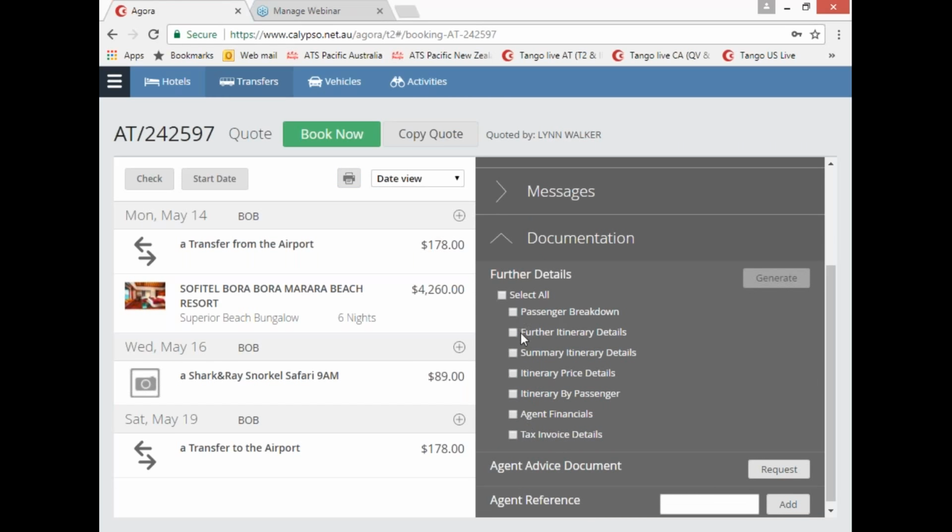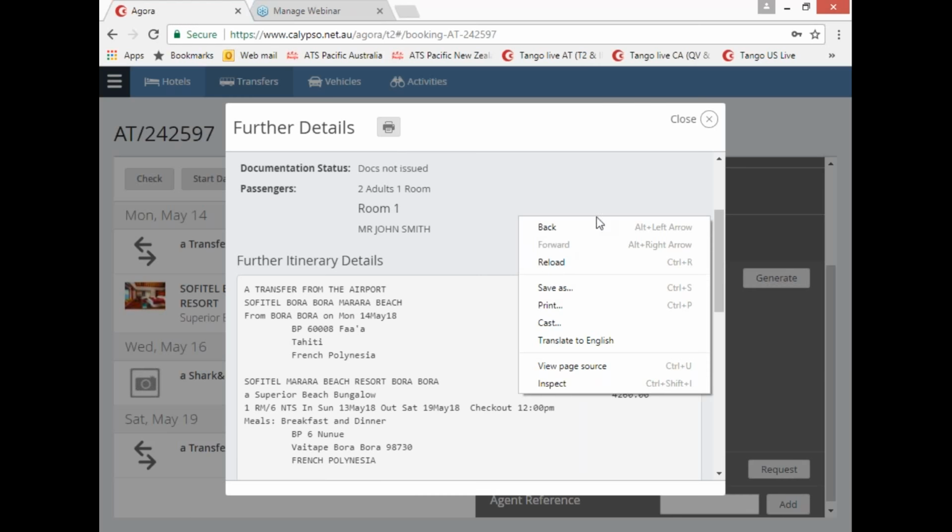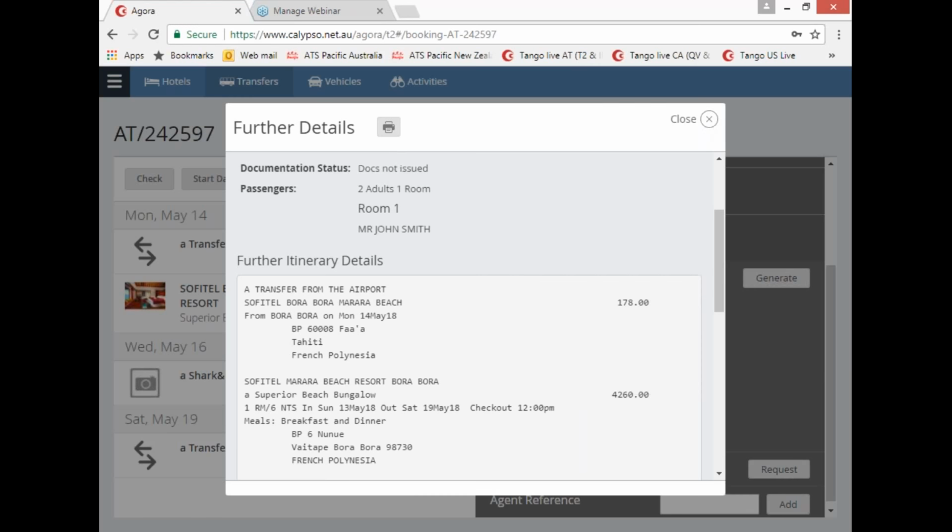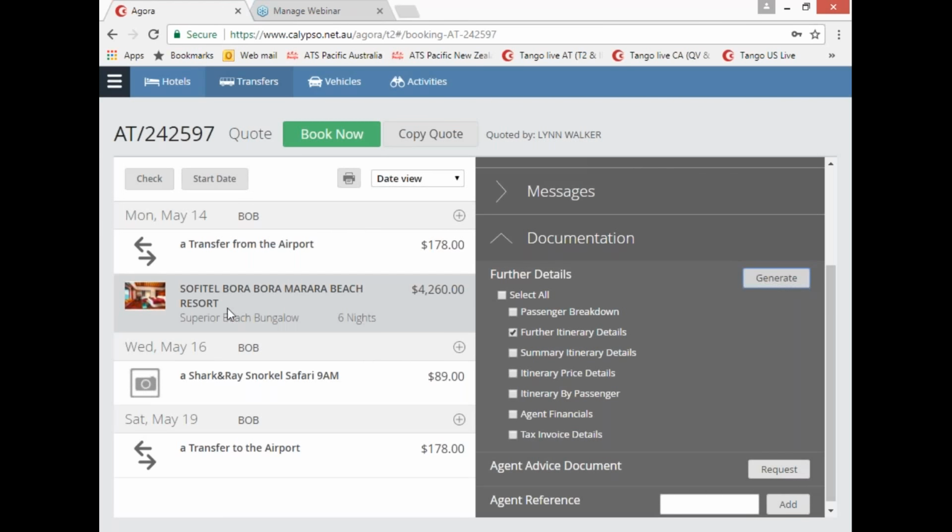Okay, and this gives a price breakdown, and it has all the components that are on here. And you can do the same thing. You can click on Save As and save it to your system. Okay, so that's a couple of the options.